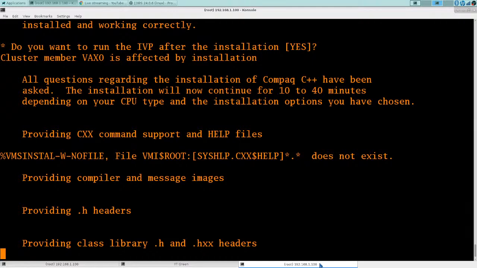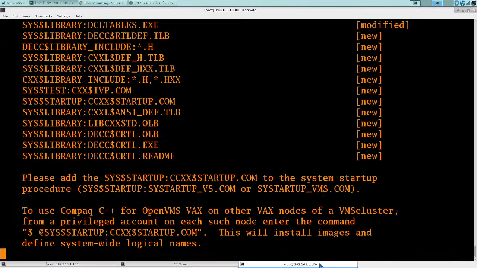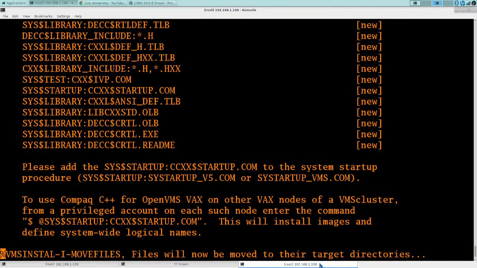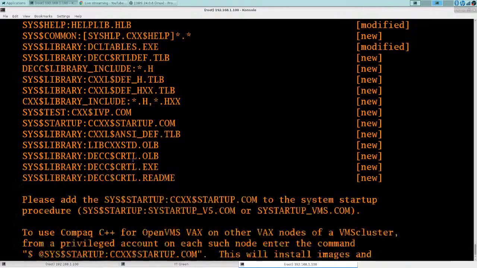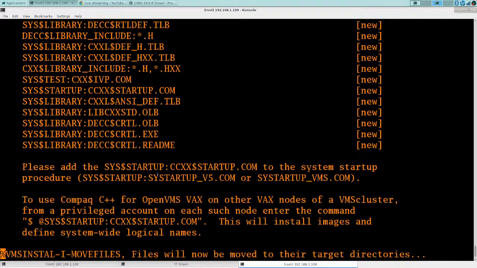So this has taken a moment or two. Really hoping this would be faster, and we do have a few layered products to get through. Okay, we're finally getting somewhere. And once this is done, we'll attach the tape and get VUPs copied over.